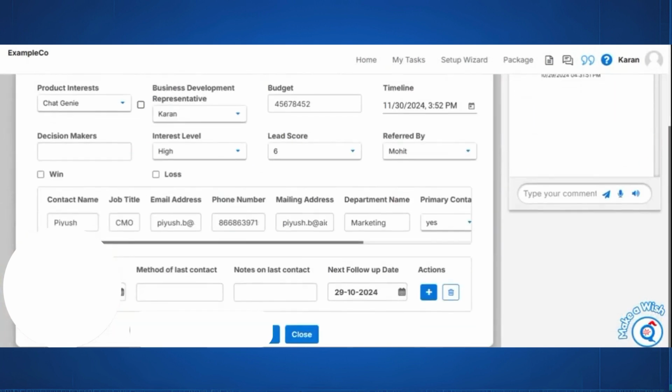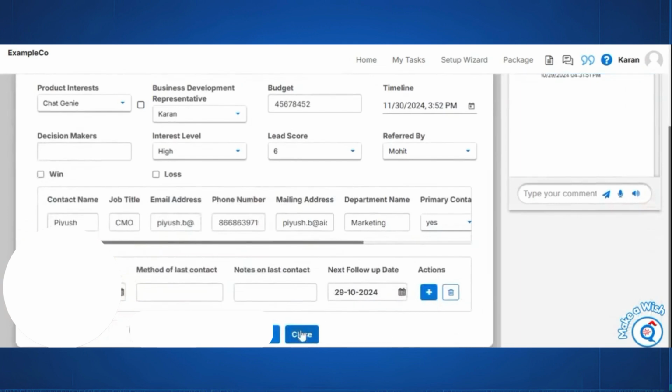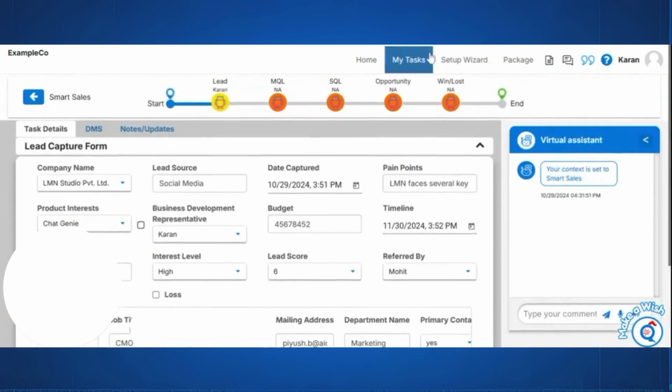The next step is to qualify the lead. So you can change the lead status from MQL to SQL to opportunity and finally to win and lost. Keep updating them and hit on the save button.